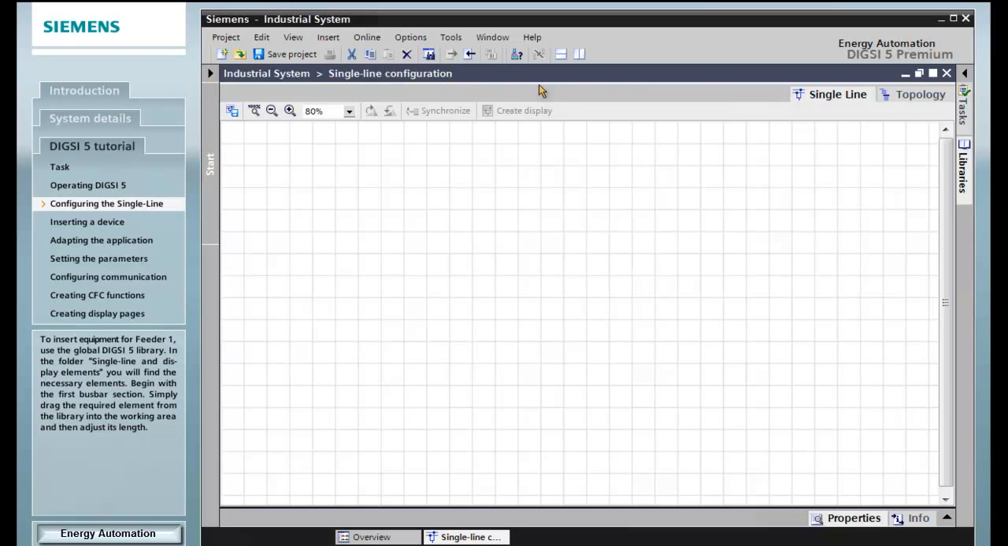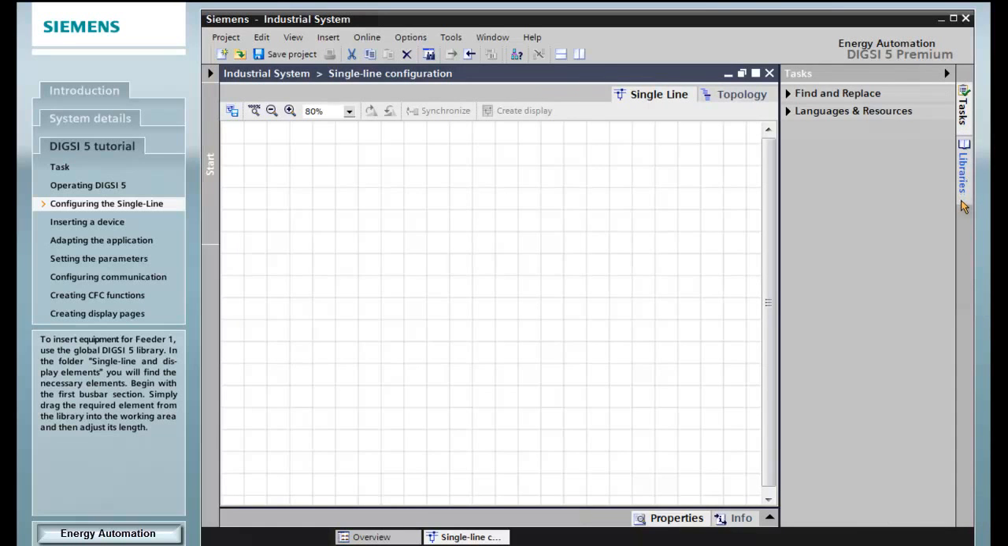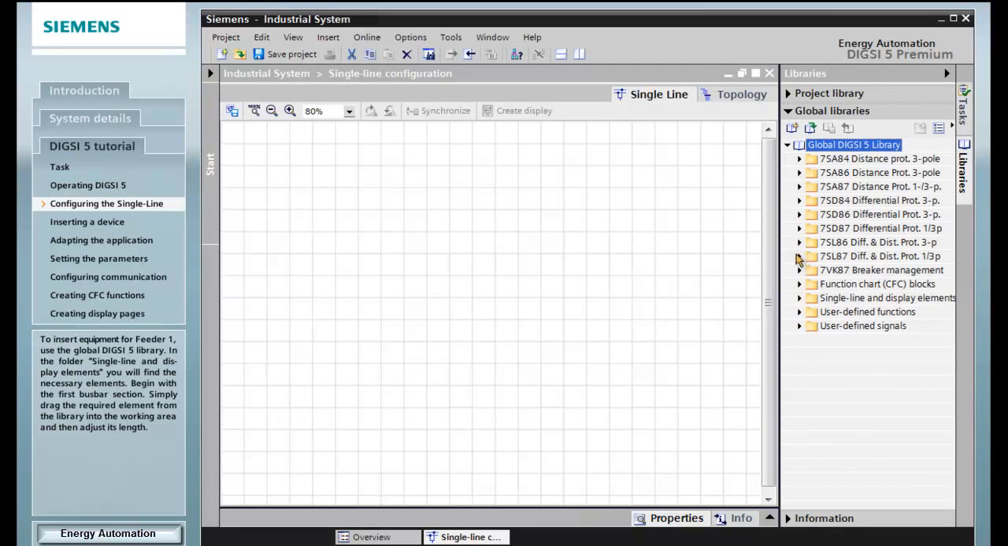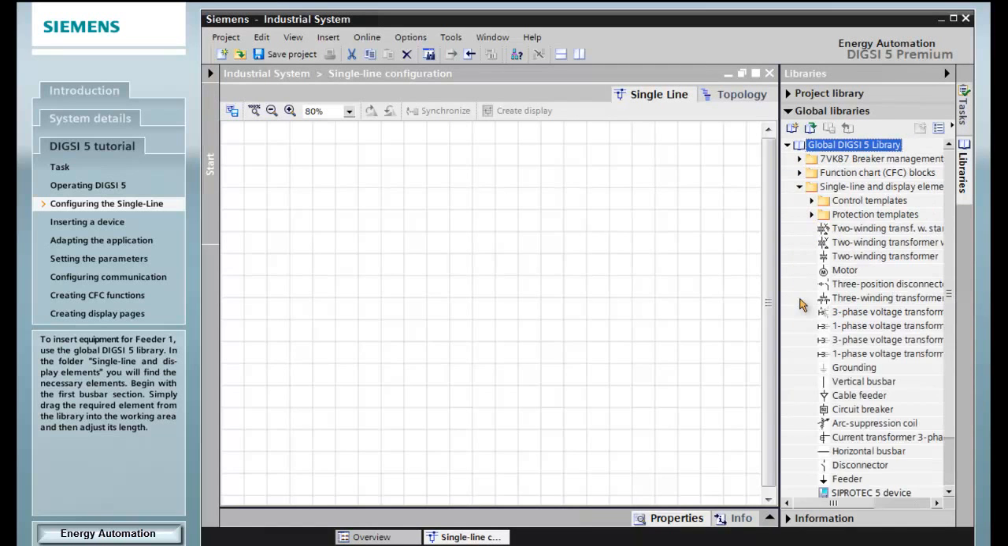To insert equipment for Feeder 1, use the global DIGSI 5 library. In the folder Single Line and Display Elements, you will find the necessary elements. Begin with the first busbar section. Simply drag the required element from the library into the working area and then adjust its length.